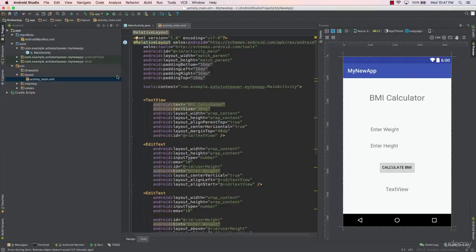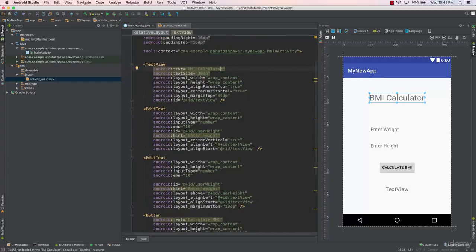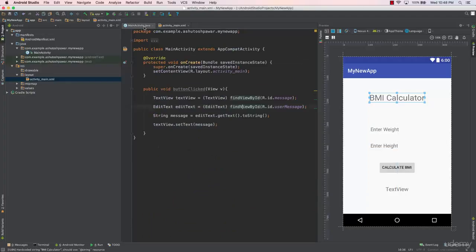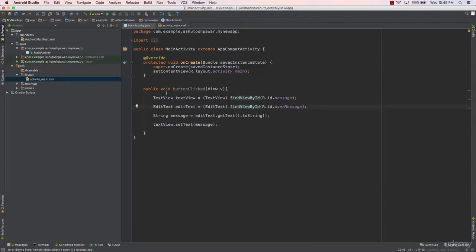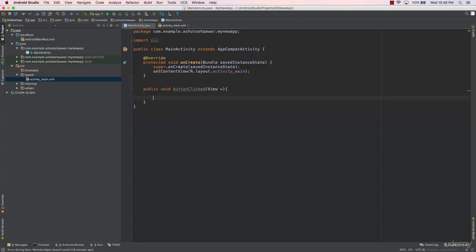Hello and welcome to this lecture, and in this lecture we will design the logic behind this BMI calculator application. So what we need to do now is go ahead and get a reference to these particular edit text and the text view inside the Java code right here. We already have this button click method, so we are going to use the same method.